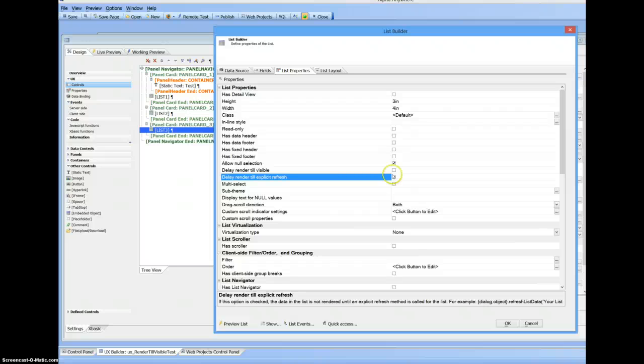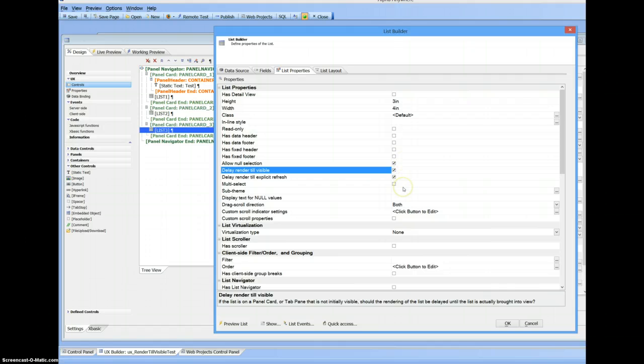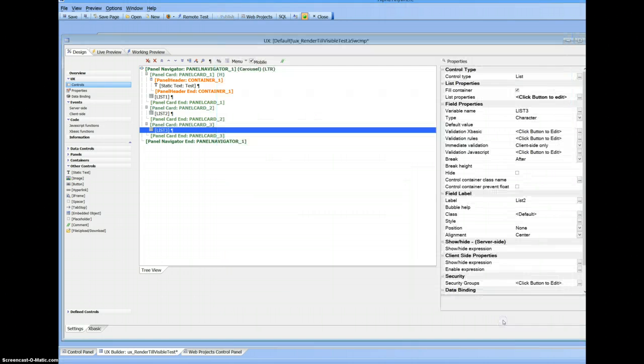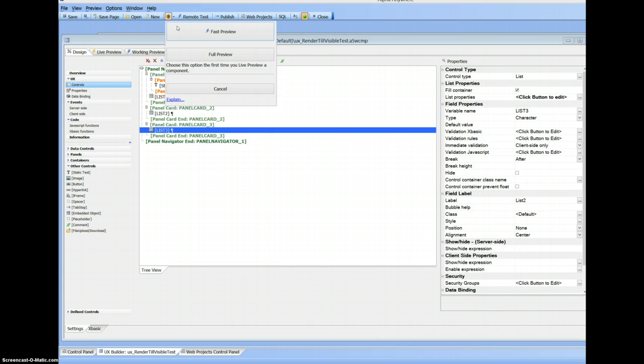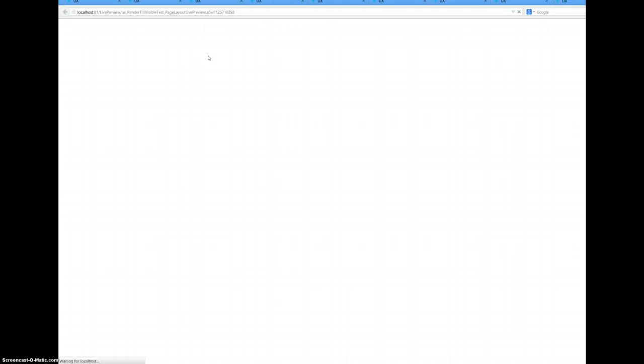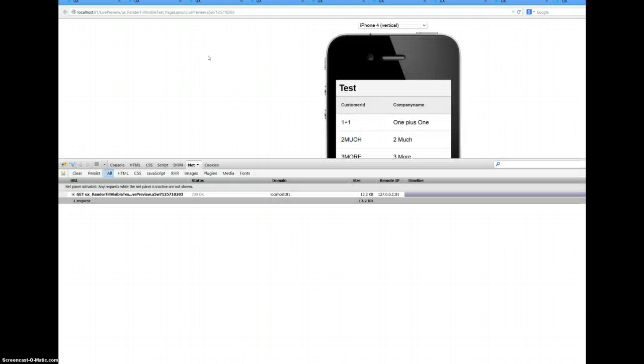But I did want to show this to you because it took me some time to figure out why I was getting 1,000 images when I wasn't asking for them. When you've got all 3 set, the list fires. But when you turn delay render till visible off, the list does not fire. And I'm using "list does not fire" in a very open, very large context.